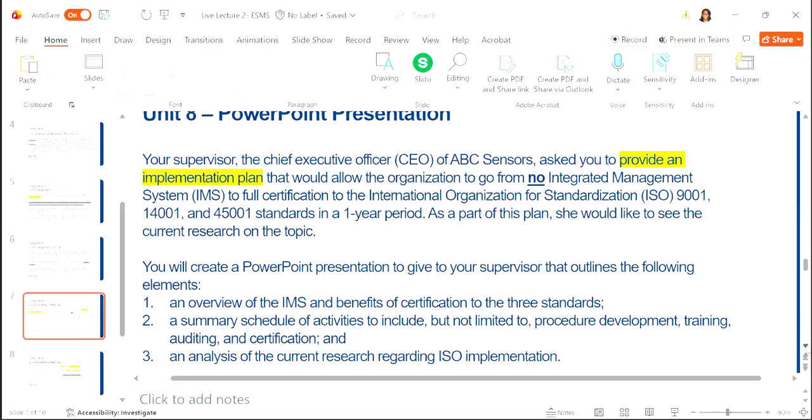Number 2, you will need a 1-year schedule of activities, including but not limited to procedure development, training, auditing, and certification. Go to Party in the text. He lists 5 or 6 steps. Walk through those steps and put a schedule. You don't have to use a Gantt chart, but if you want to, that's the easiest way to do it. Month 1 to 2, 3 to 4. It needs to be a 1-year schedule of activities.